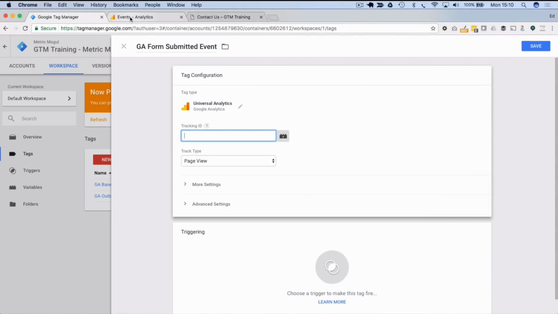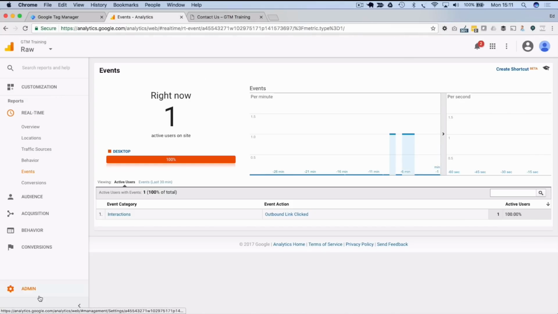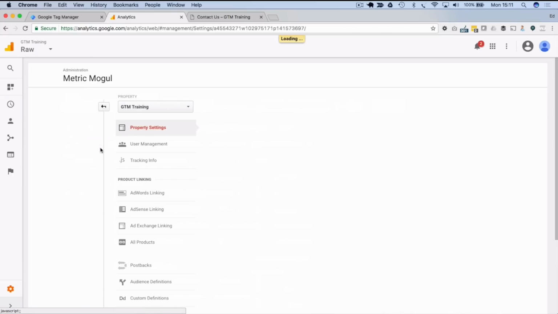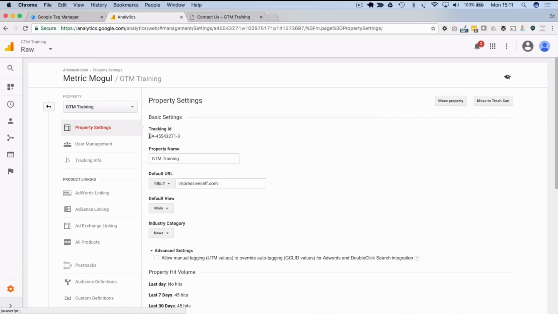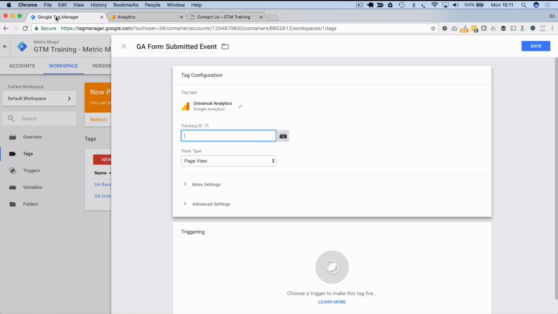Tracking ID, once again, got to go find. Here it is. Now, before we go any further, why don't we create a variable to hold our tracking ID? Because otherwise, every time we create one of these Universal Analytics tags, we're going to have to keep doing that process of copying in and pasting our tracking ID.